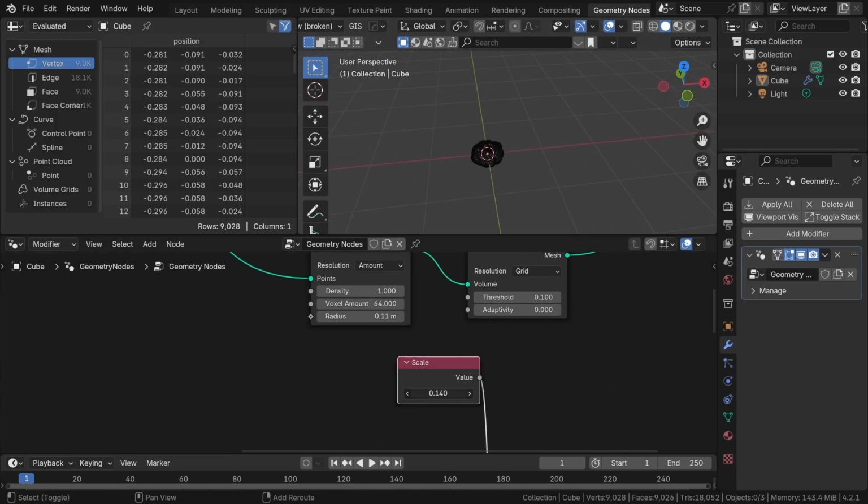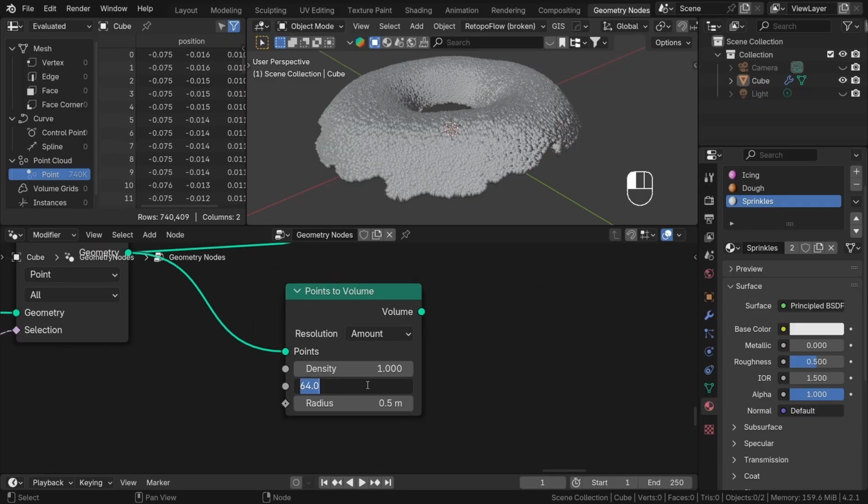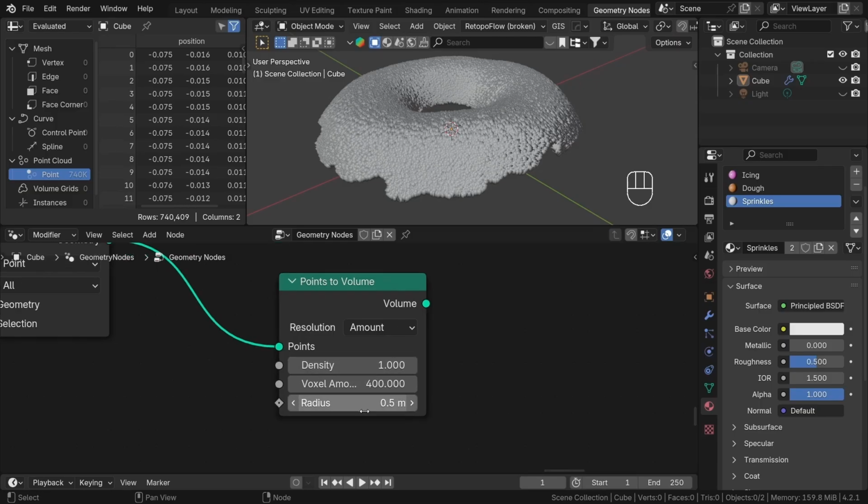As you can see, in size resolution, we can specify voxel size in meters. In amount mode, we are specifying an arbitrary number. I will set my voxel amount the same as at the beginning of this process, 400. Density works the same as in the mesh to volume node. I will leave it as 1. The more important setting is radius.